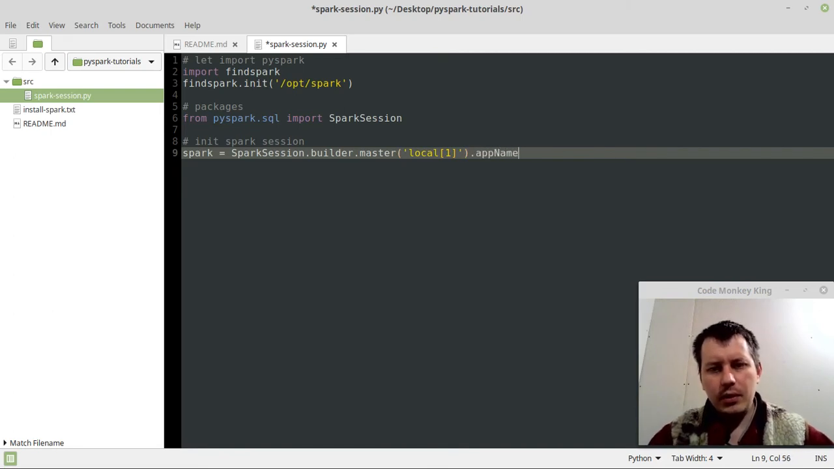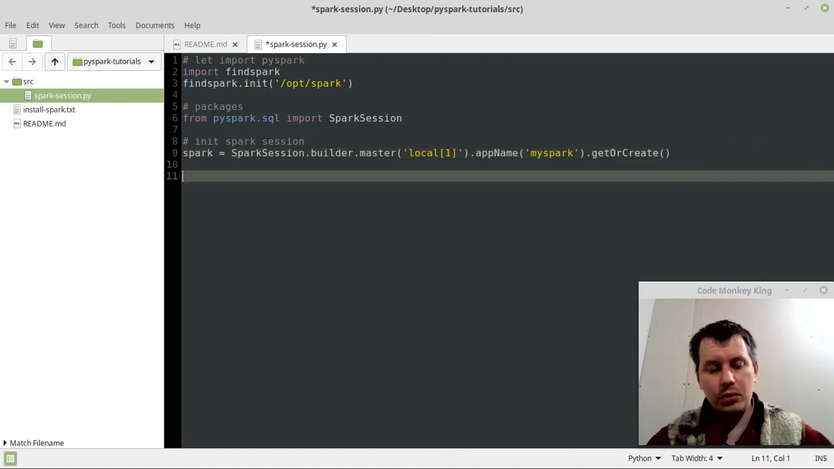Then I need to explicitly define the app name, and let's call it mySpark, for instance, and then getOrCreate. Now this one might be a little bit tricky. Since we might have many Spark sessions running simultaneously, if the Spark session with the name already exists, in that case you will just reinitialize this variable. Otherwise you would create a new session from scratch.